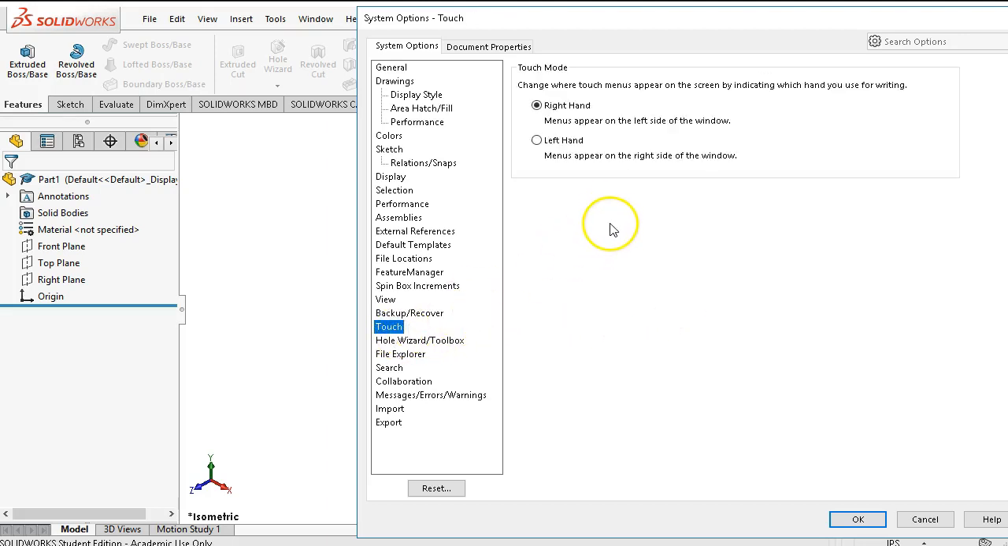Touch mode. So when we're on a laptop or in some cases a tablet style computer that can take the touch, how is it going to interact?